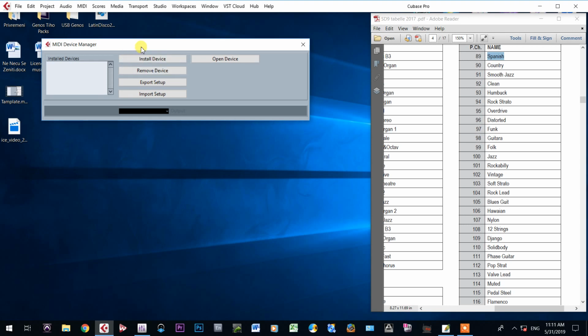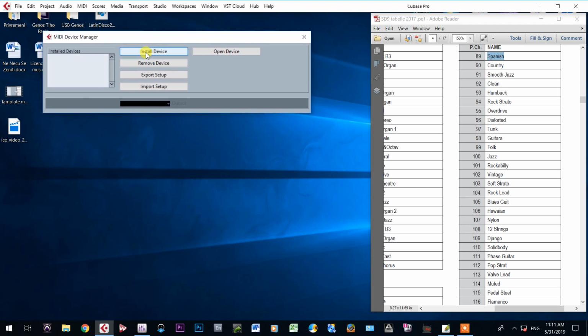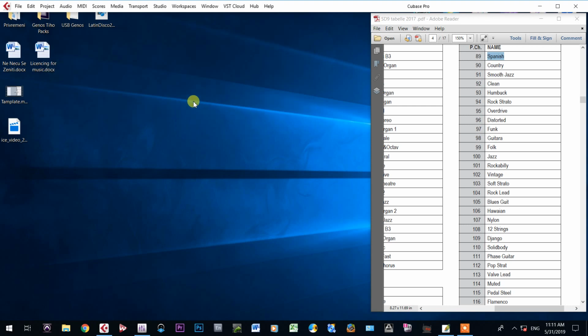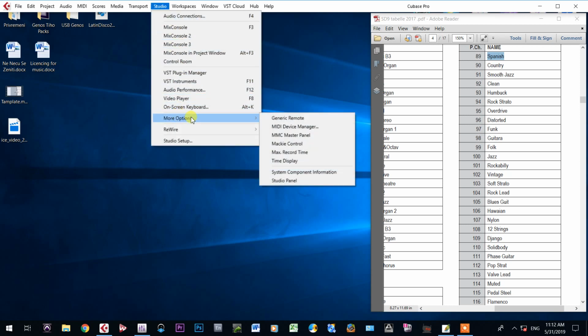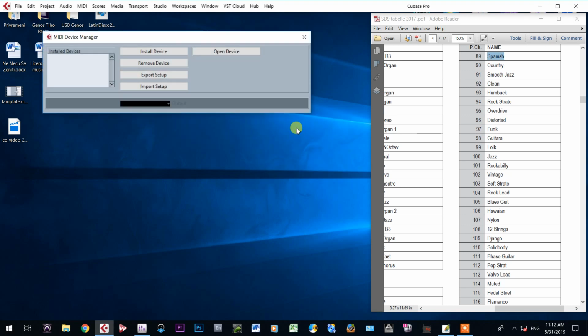Before you start to make the template, you can go here under Install Devices. First, I will tell you how you will come to this window. You will go under Devices if you have Cubase 7, 8, 9 or 9.5. But if you have Cubase 10, instead of Devices, you will click on Studio. And then you will go to More Options and you will choose MIDI Device Manager.